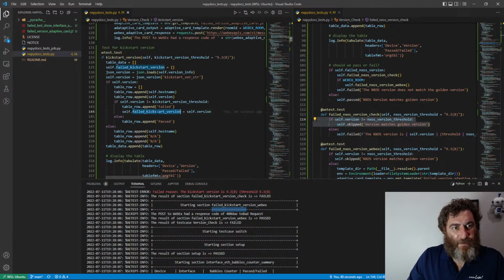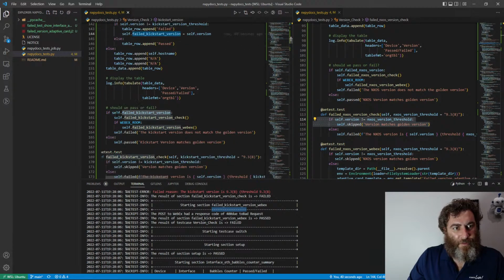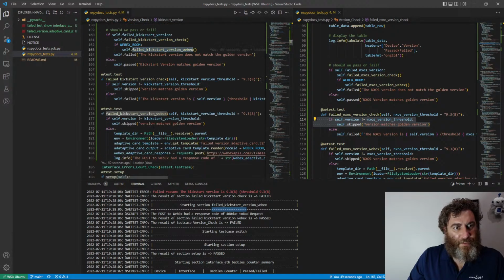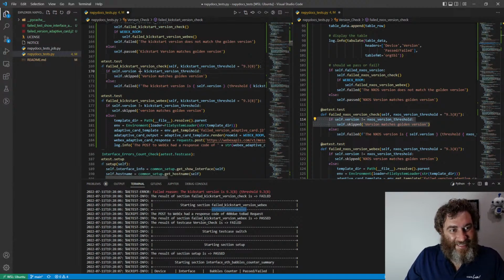If failed kickstart version equals self.version. If that's defined, then call the check and then call the WebEx. So under the check, self.version does not equal... Is my logic wrong here, right? It should say if it equals that, skip it, else. Jeez.